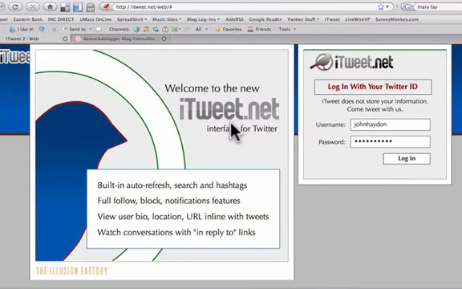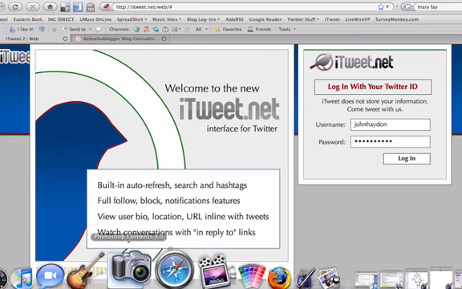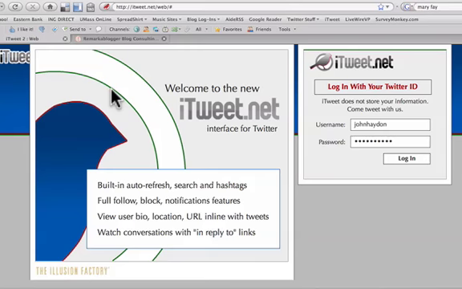Hi everybody, this is my very first video using a program called ScreenFlow. But basically what I'm trying to do is show video is a really good way of learning online. So I'm going to show a quick video on iTweet.net, which is a web-based application interface with Twitter.